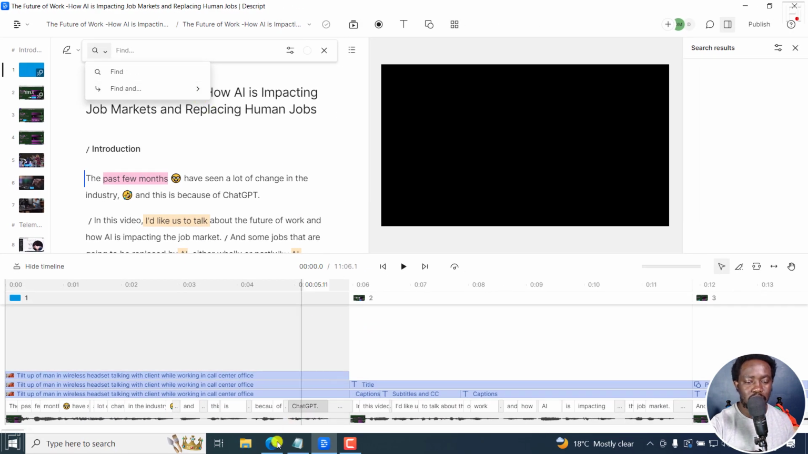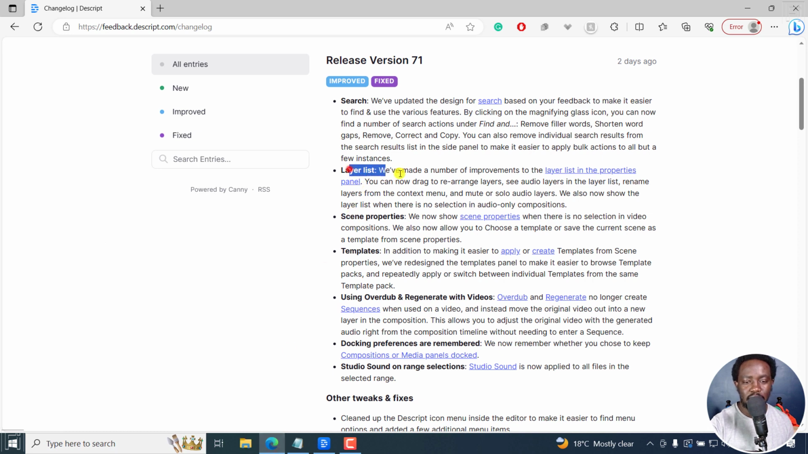So that's number one. And then we go to number two, layer list. They've made a number of improvements to the layer list in the properties panel. You can now drag to rearrange layers, see audio layers in the layer list, rename layers from the context menu, and mute or solo audio layers. We also now show the layer list when there is no selection in audio compositions.